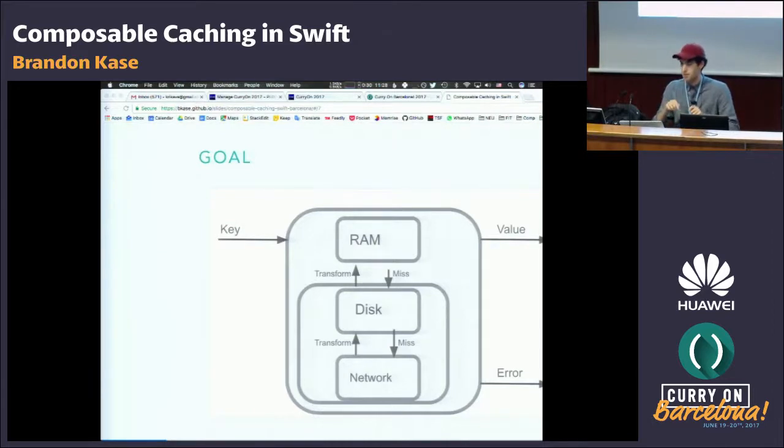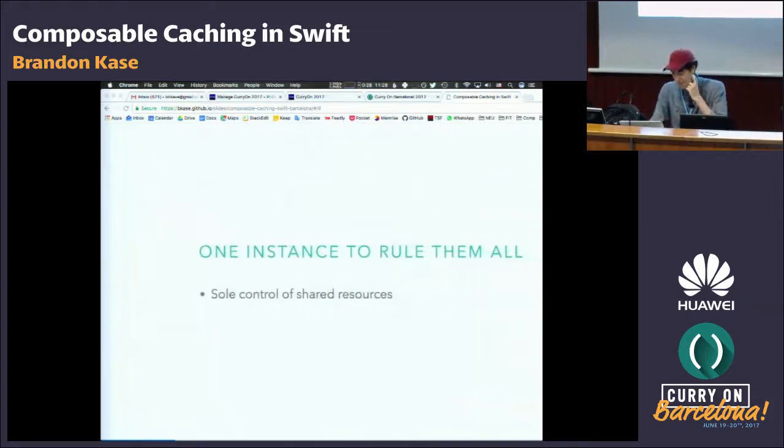But I've drawn the boxes in this way for a reason, because it's not just useful to treat the disk and the network as one type that you can instantiate multiple values for, but it actually makes sense to have one instance of our disk and network layer and share that across all of our caches in our application. And the reason for that is that for inherently shared resources on your system, if you have one thing in your application communicating to that resource, things become easier. I'll make this more clear.